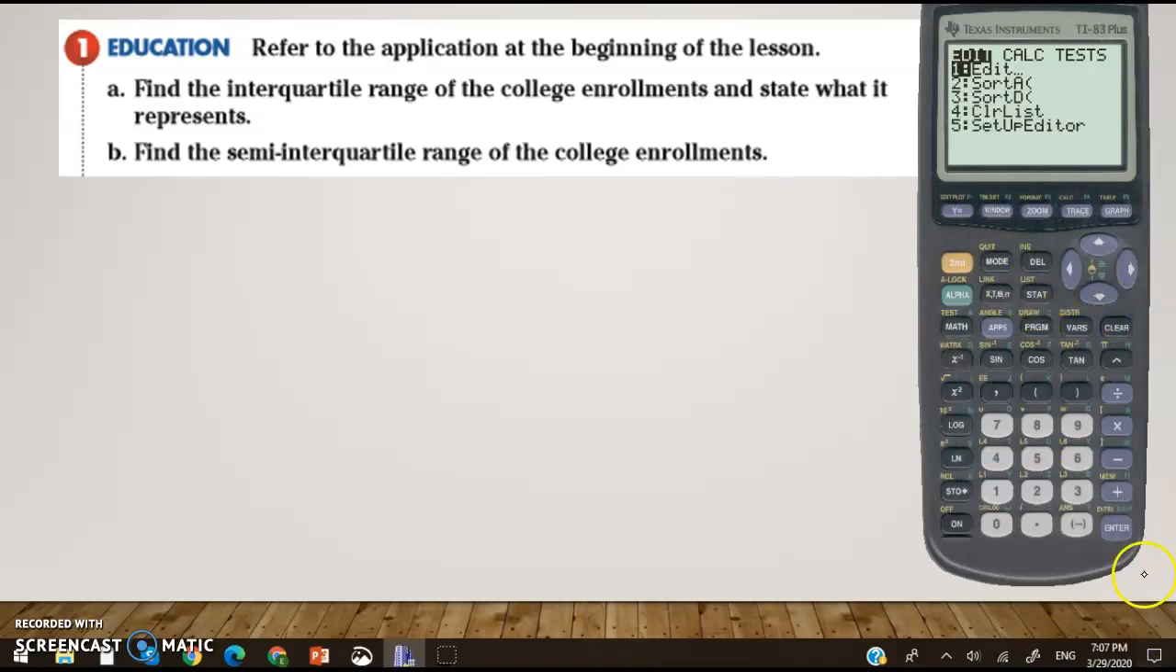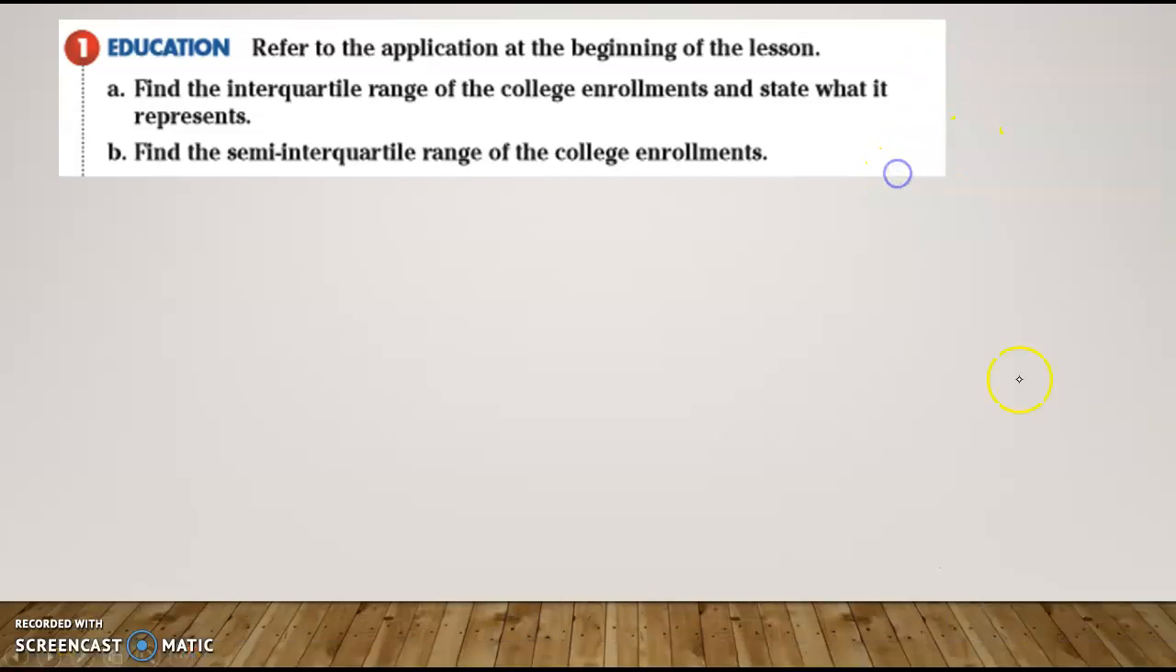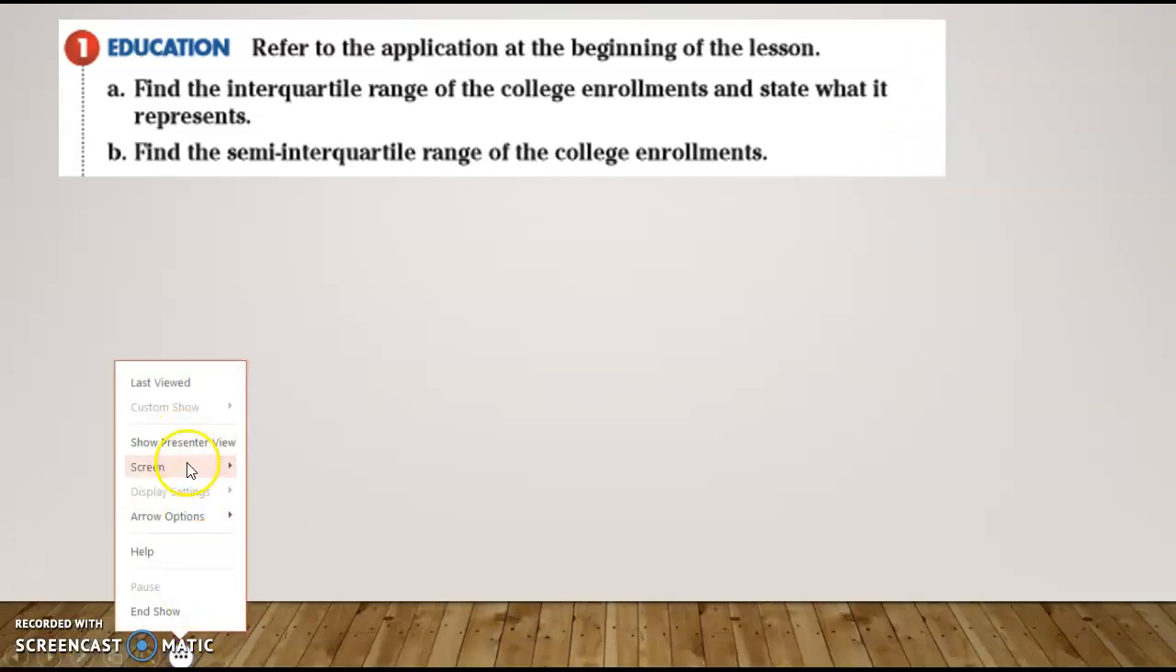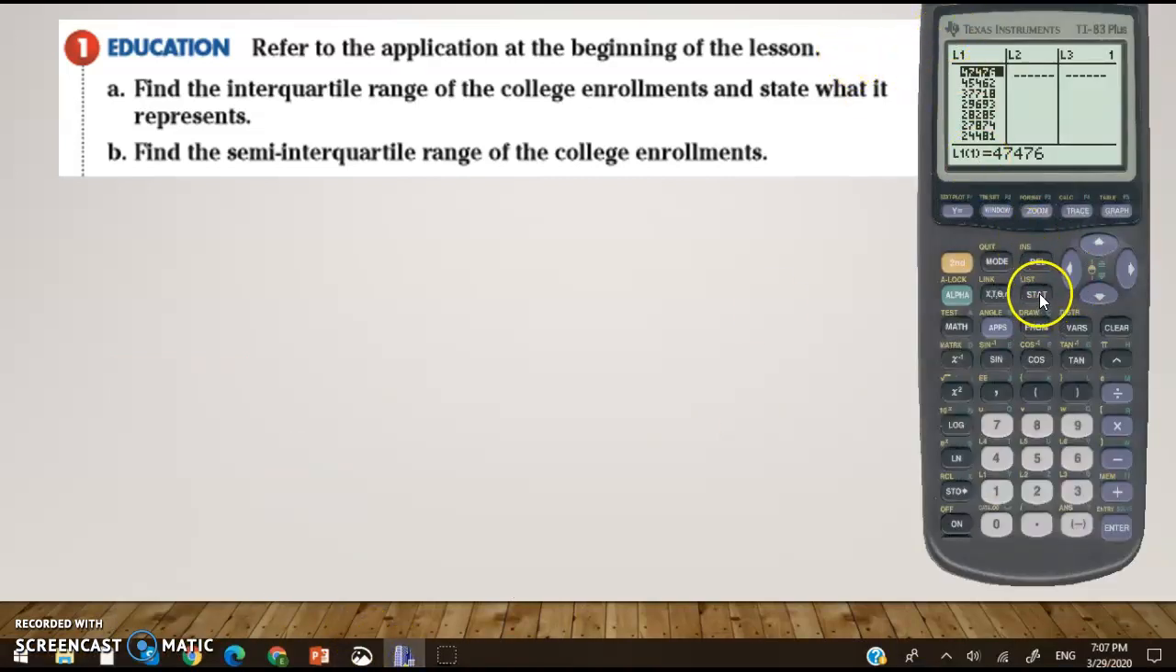Once you've got it in, STAT, Edit, remember, and then you're going to put it into L1. And once you've got it into L1, you will hit STAT, CALC. One Variable Stats will give you everything you need. That is your mean, 26,093.37. The sum of them all, and then you've got your standard deviation, which we'll deal with later.